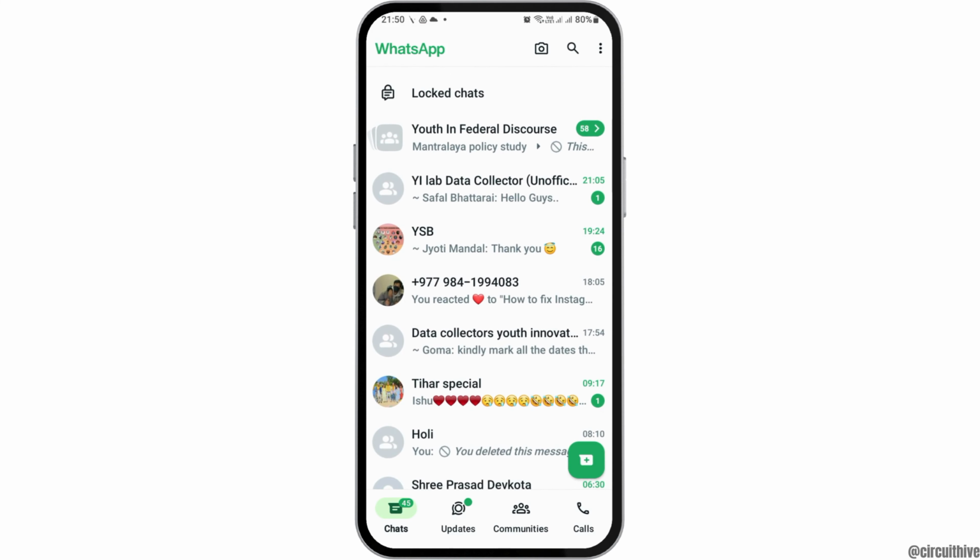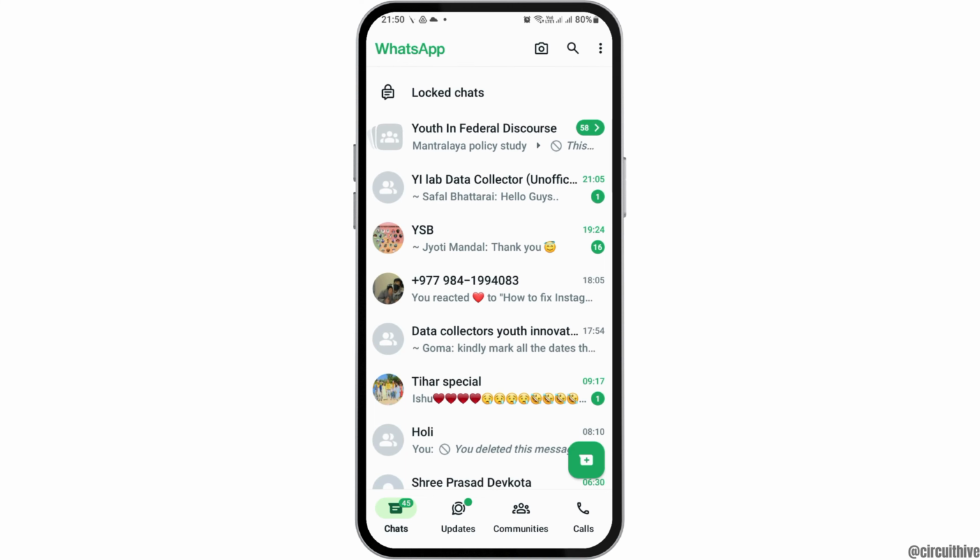After that, you can just scroll upwards like this and then you can see the option of the lock chats. So after you scroll upward like this for a while, you can see the option of lock chats. You have to tap on that.